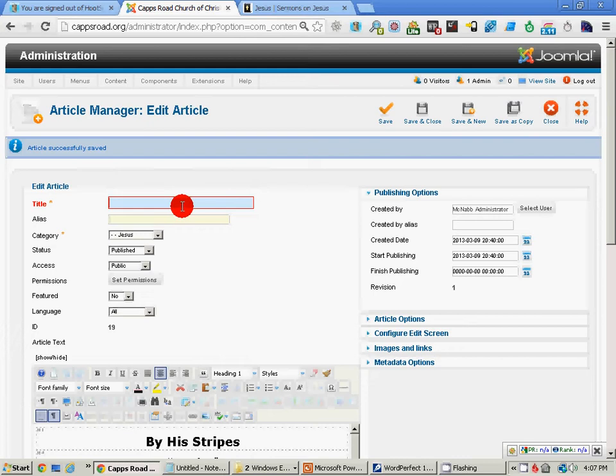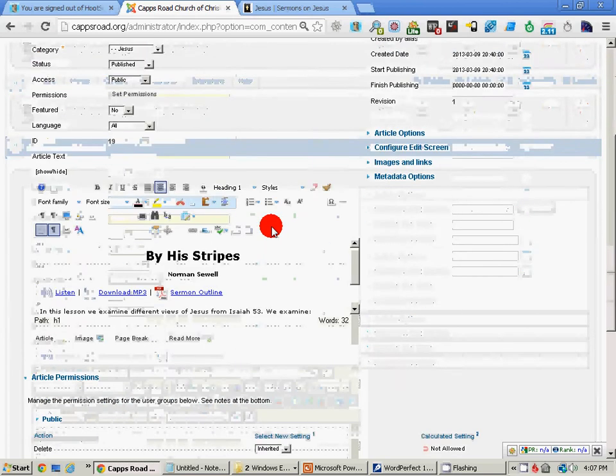All right, now let's look at this new sermon, and I'm looking at notes that were sent to me, and this is called The Joy of Salvation. The Joy of Salvation. And just put in that title. You leave the alias blank. That will be put in automatically.